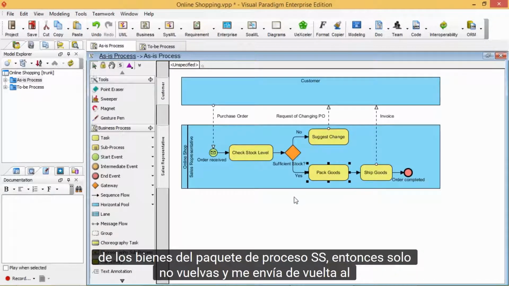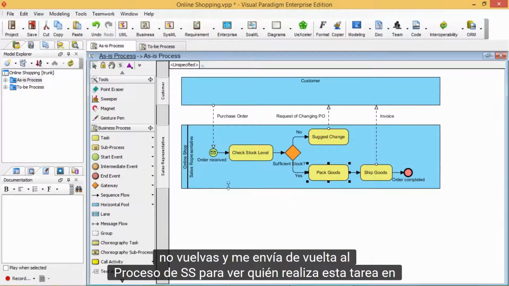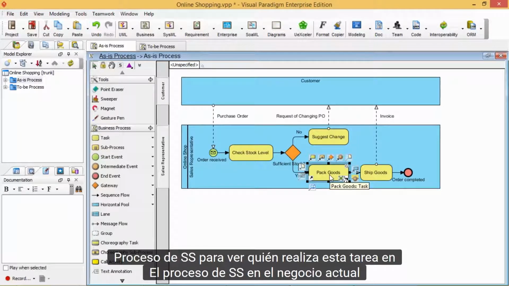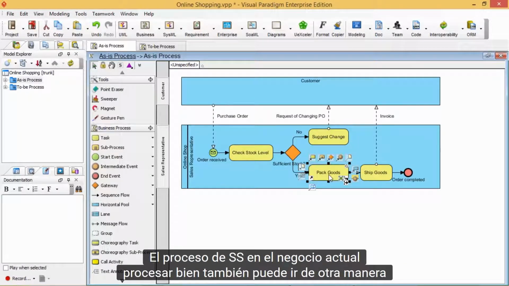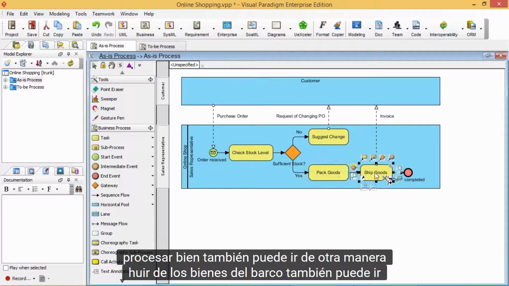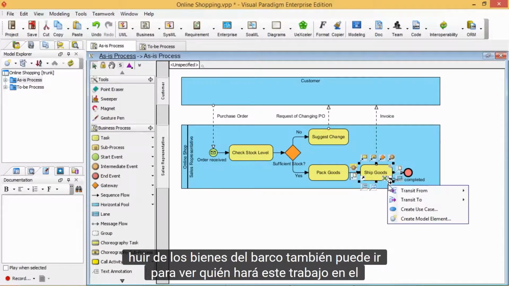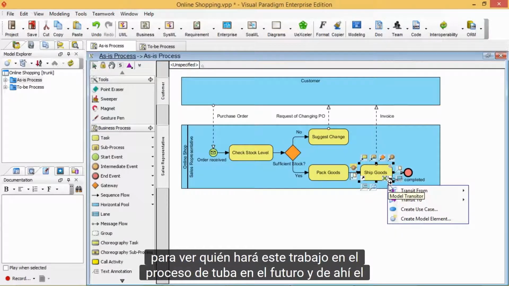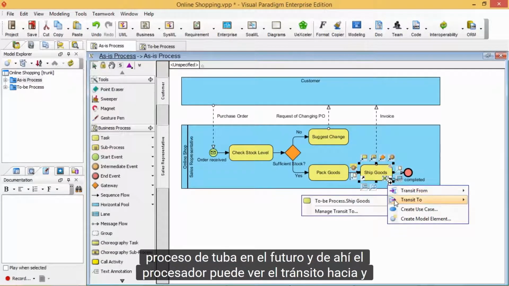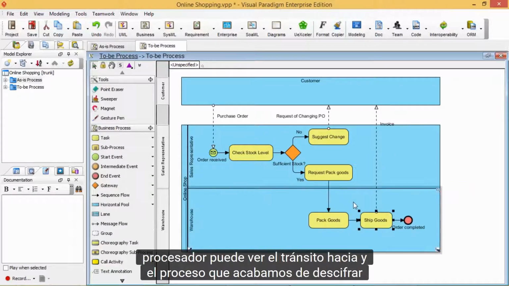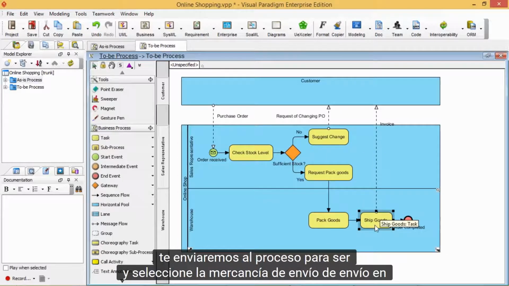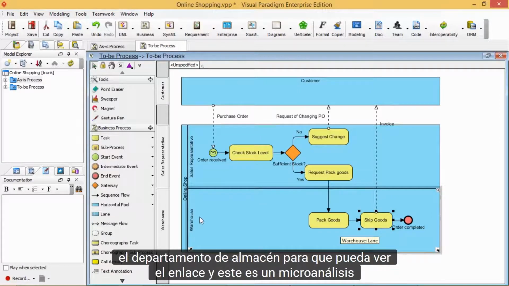Then I just go back. It sends me back to the S10 process to see who is doing this task in the current business process. Okay, you can also go the other way around. From ship goods, you can see who will be doing this work in the to-be process, in the future enhanced process. So you can see the transitor in the to-be process. You just click, and it will send you to the to-be process and select ship goods in the warehouse department. So you can see the linkage. And this is a micro analysis.